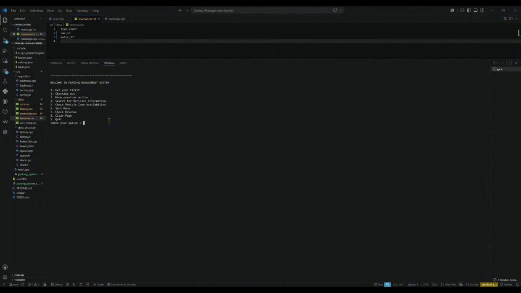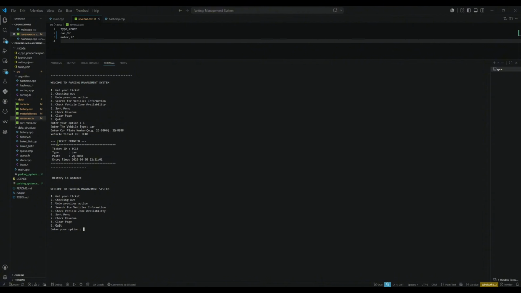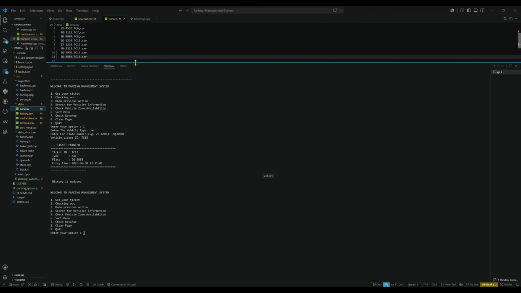So let's go with number 1 first to get the ticket. When you choose option 1, you will have to enter the vehicle type, which we have car and motor. So let's try the car first. And then the plate number. Here it will say ticket printed, and this is our detail. Now let's go to the car CSV. You will see that the one that we just entered here is written to our CSV file.